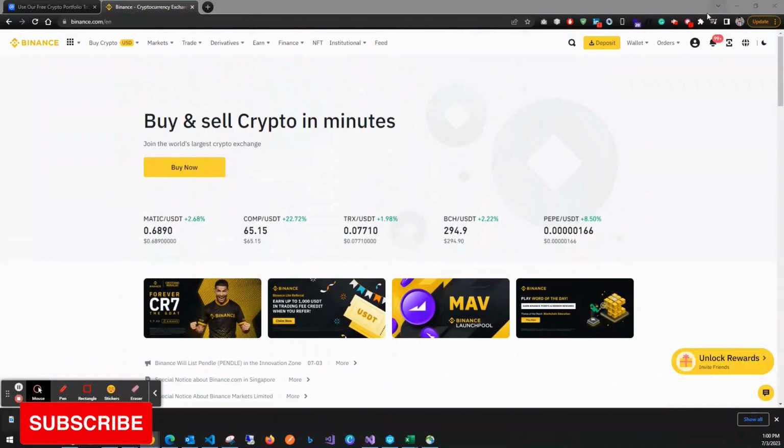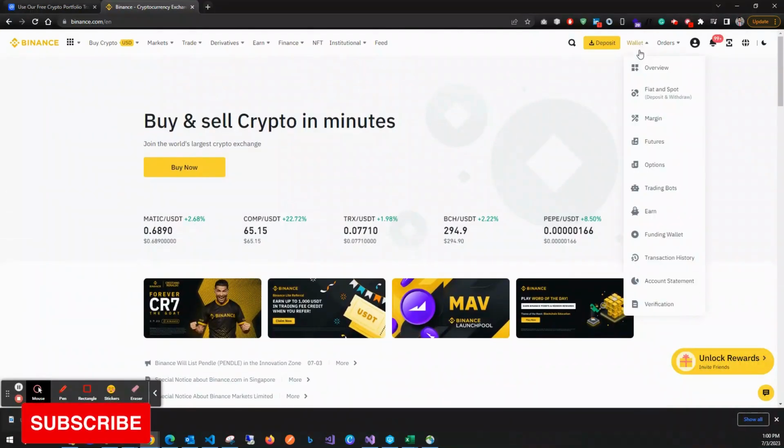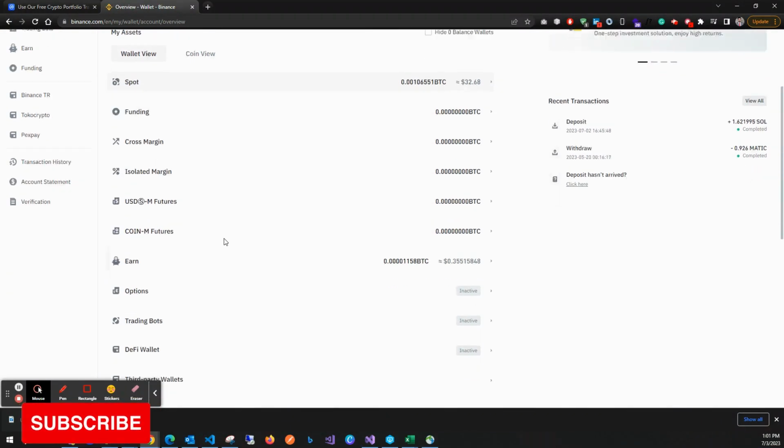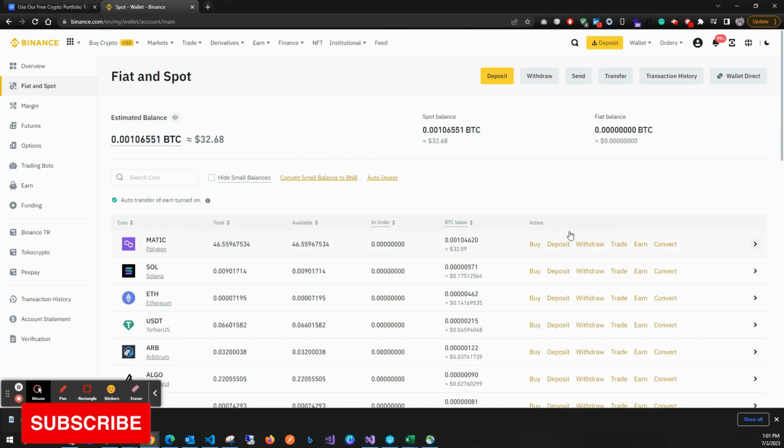Navigate to the withdrawal section. Once your account is set up and verified, log into the exchange and locate the withdrawal section. It is usually found in your account settings or wallet section.